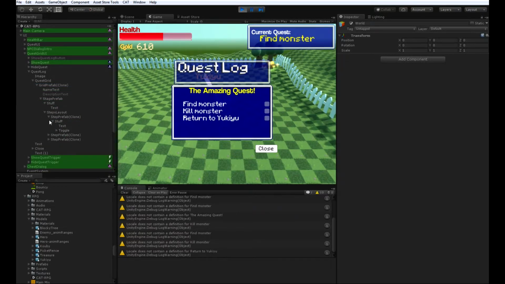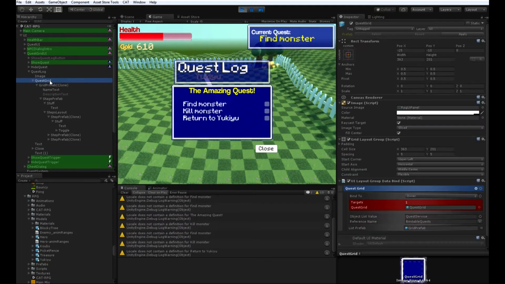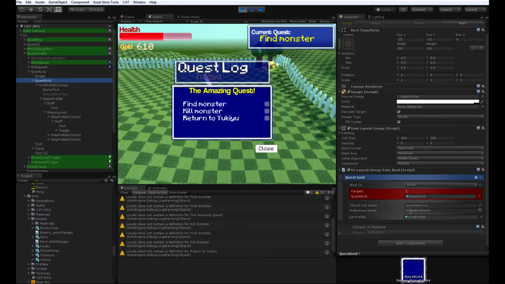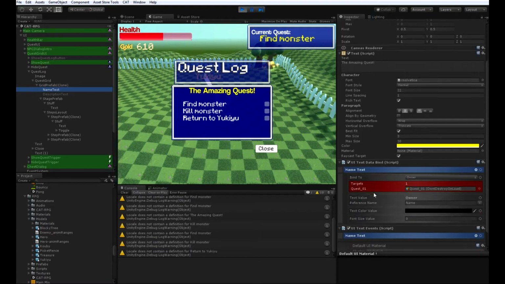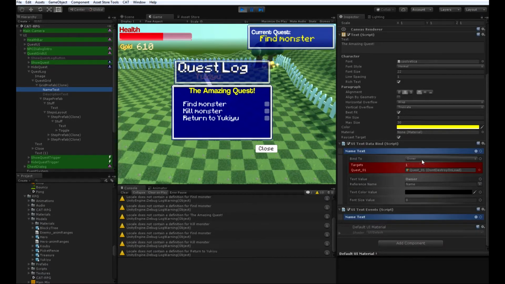So, as we're looking at this, you can kind of see how the UI data binding system works. So this quest grid binds to the actual quest service and its bindable quests. So that gets a list of quests. And for each quest, it's going to create a grid prefab. We have one quest, so it's created one grid prefab. And that grid prefab is bound to that quest. So over here, when we're binding to owner, see it's picking up quest 01. And that's where it gets this amazing quest name from.